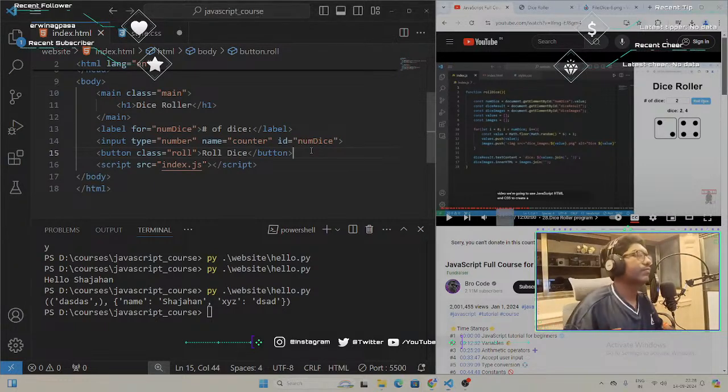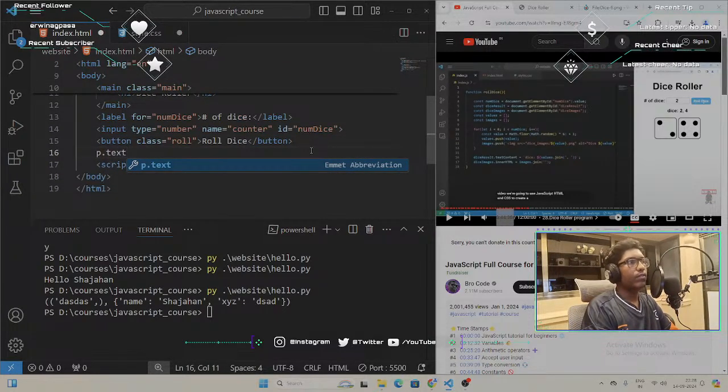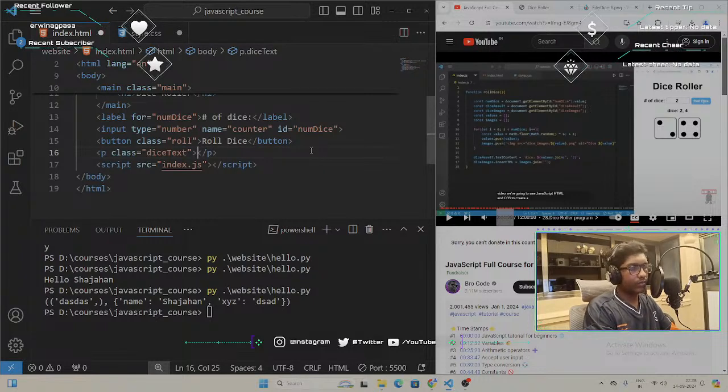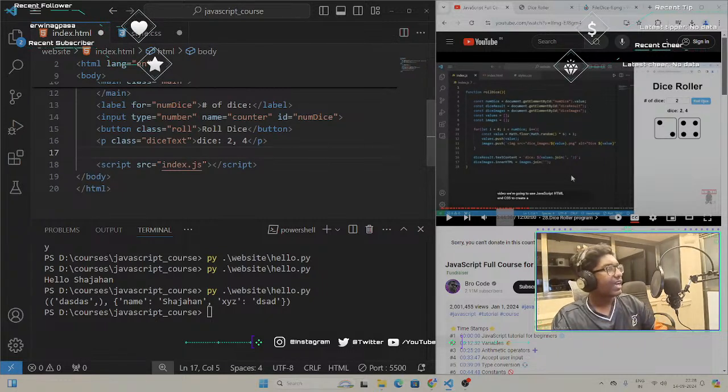So let's do that. Just call it paragraph dot dice text. Just to see how this would look, I'm just gonna put it with random values here. And how would this work? Technically we'll need to append HTML via JavaScript. That makes sense?